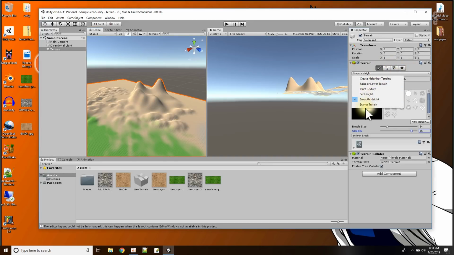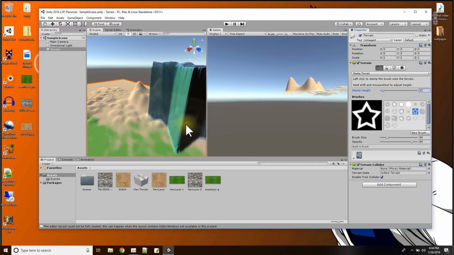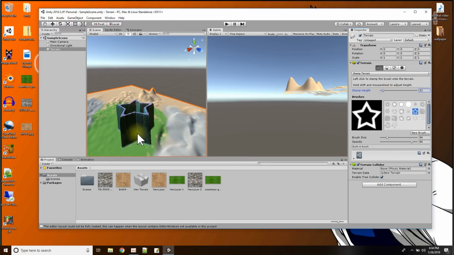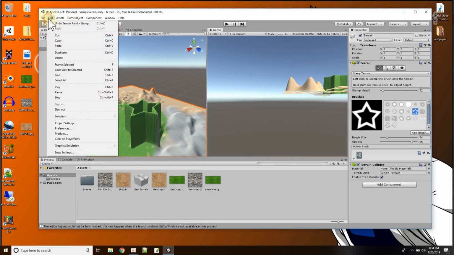There's one more thing. Here's a new tool. The stamp terrain tool is one where I could take a brush shape, whatever shape it is, and I could set the stamp height to whatever I want. And then I could preview the stamp height if I were to press in there and have that, boom, a star just stamp in right at the height of 32. And let me undo that.